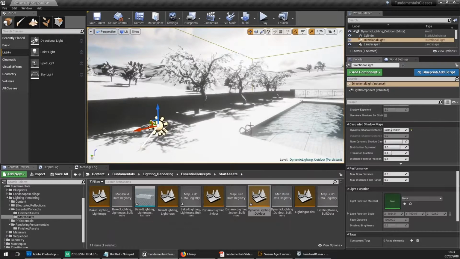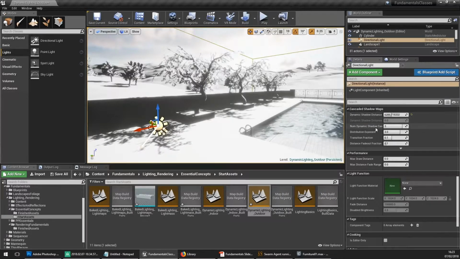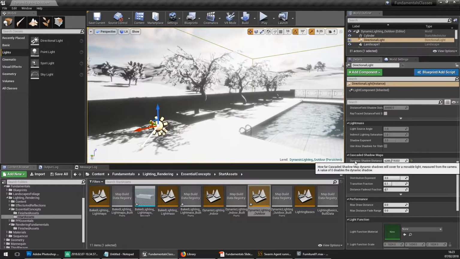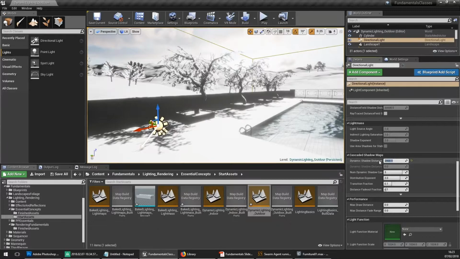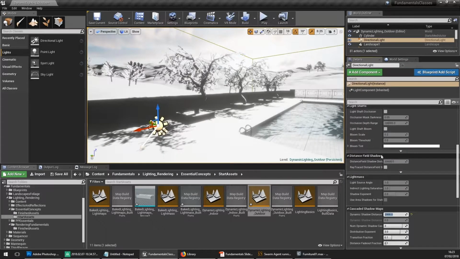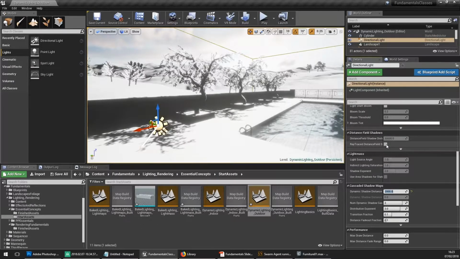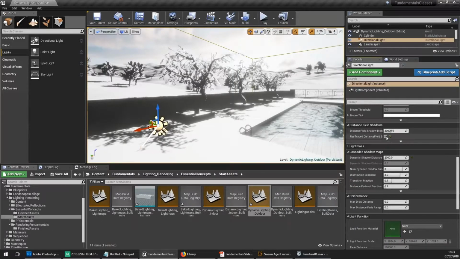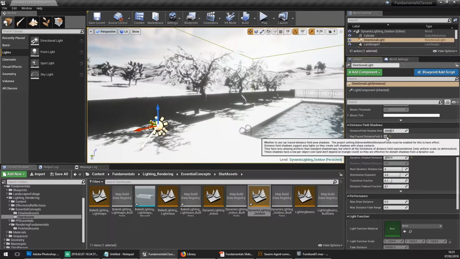You can see this in action if you go back to the directional light and, first of all, bring down the cascaded shadow map's dynamic shadow distance to a pretty small number so we can demonstrate it. And then secondly, there's a section called Distance Field Shadows. If you enable that, let's do that. You can already see in the distance on the trees and the landscape what happens. They now have a shadow again.